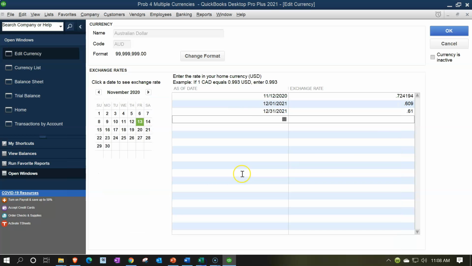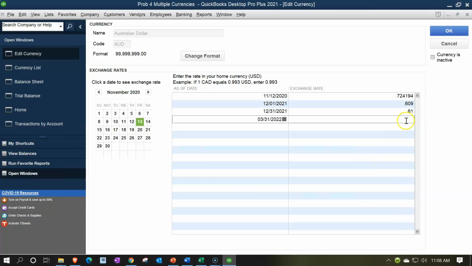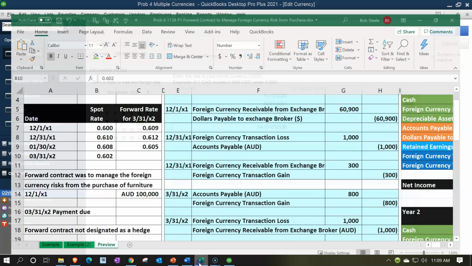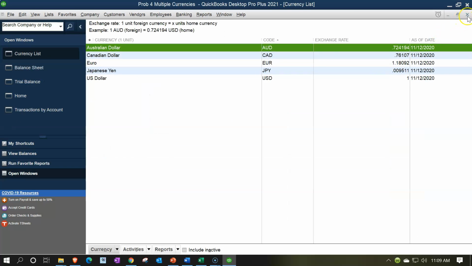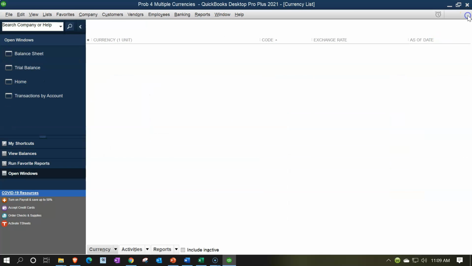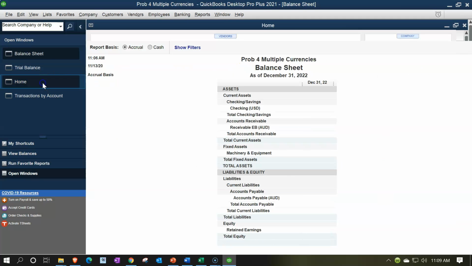So this is 03/31/22. And this is going to be 0.602. Let me just check that one more time. Yeah, that's right. And then I'm going to say okay. I like to say okay. And then I'm going to close this out, and then we're going to go to the home page.